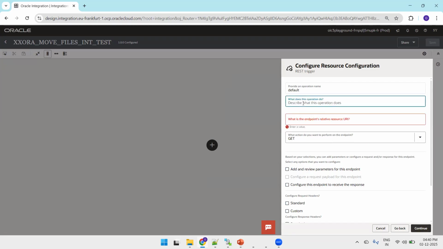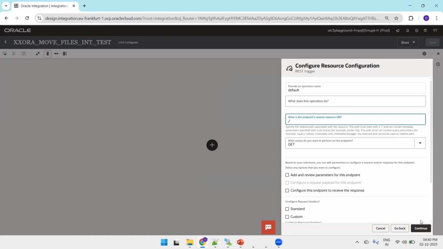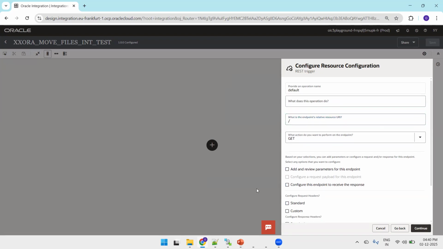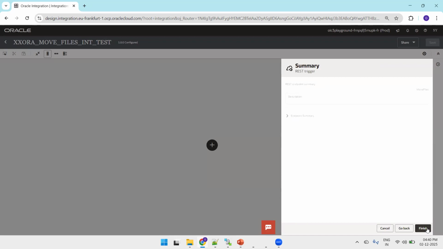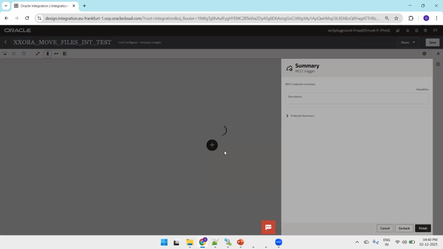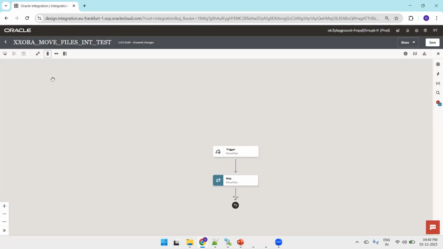This is the resource URL. Continue. Finish. The REST trigger activity configuration is done.